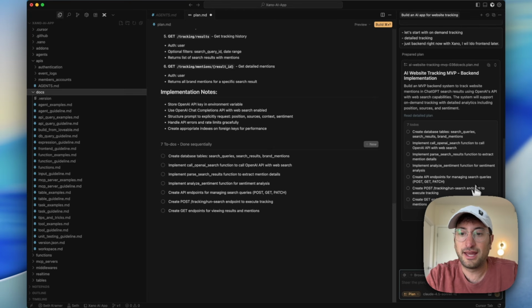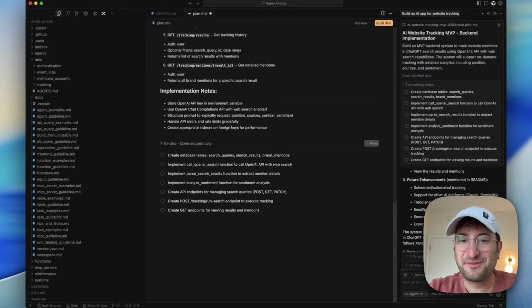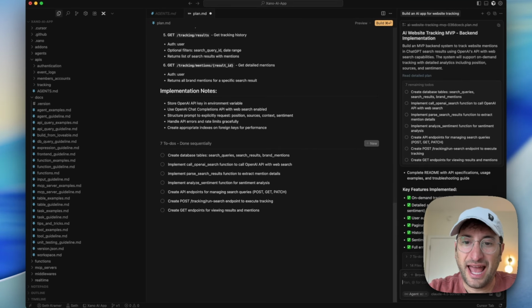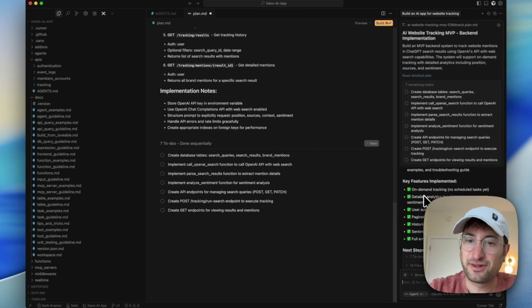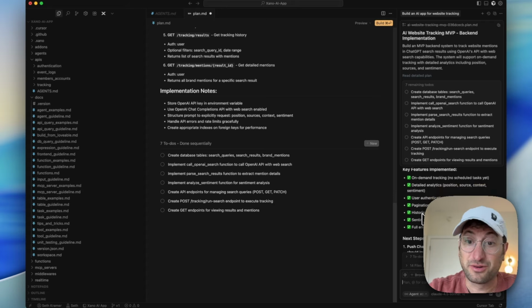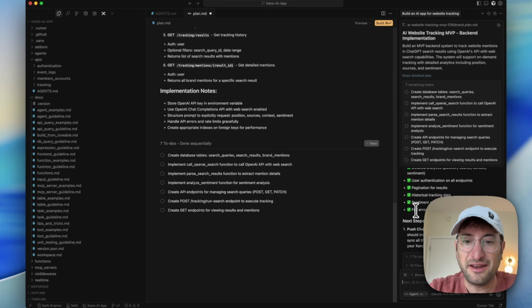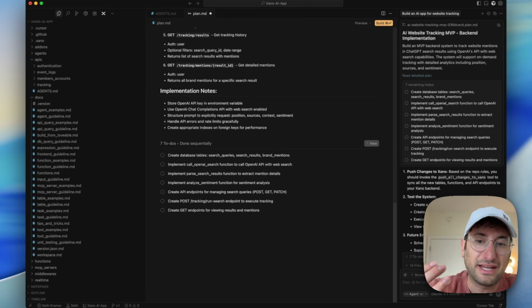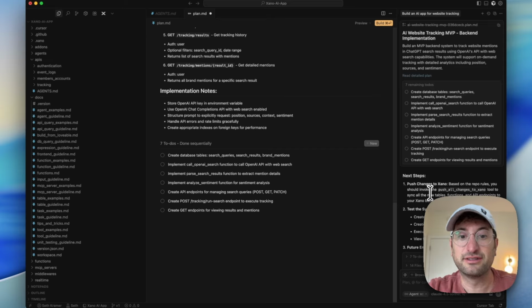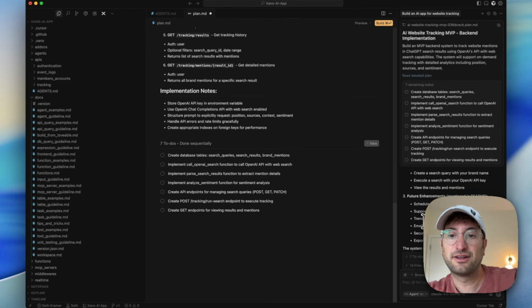Let's go ahead and click build, and it's going to go through this plan and build this out inside of Xano. All right, so here we can see it finished. It added these features that we asked for, included on-demand tracking, analytics, user authentication, pagination, historical tracking data, sentiment analysis, and full error handling. So in terms of next steps, it's telling me to push the changes to Xano. Then we want to test the system.